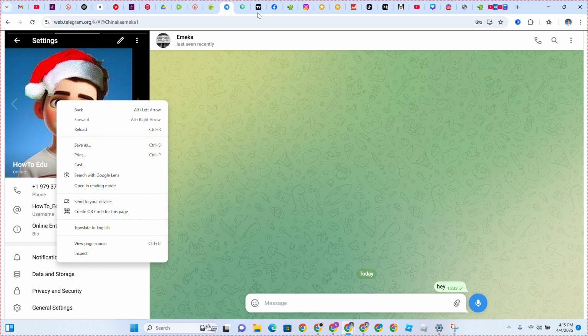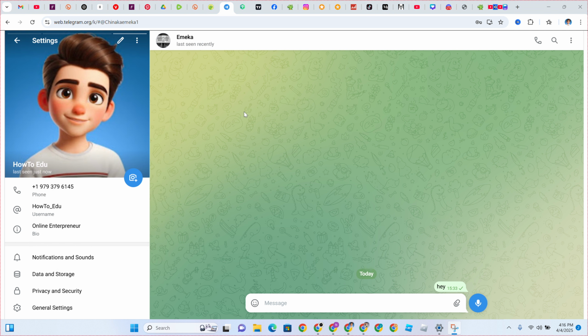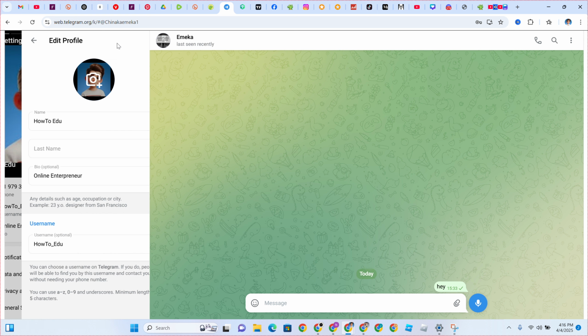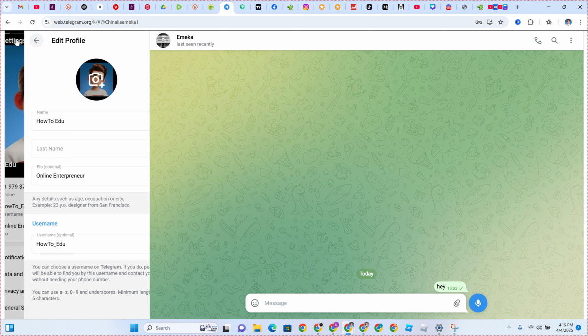Okay, wait. I just checked something right now. I don't think you can delete it from here on your Telegram, like if you're using a PC, right? If you want to do this, you might just have to log out. So I don't think it's what we're going to be doing, right?